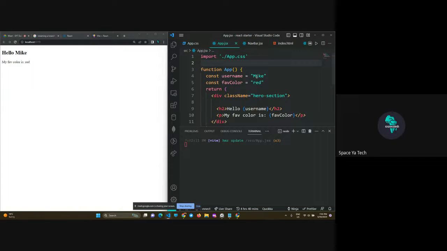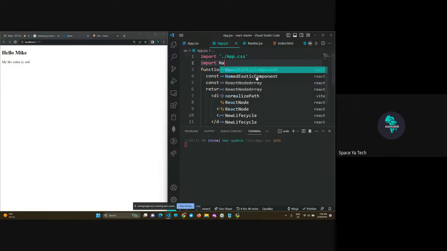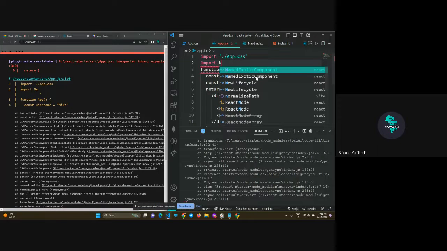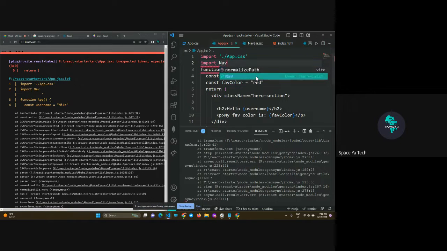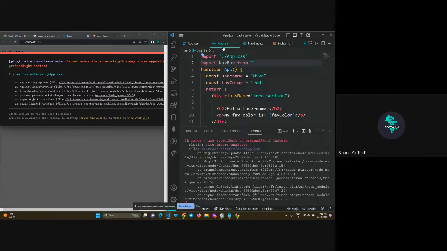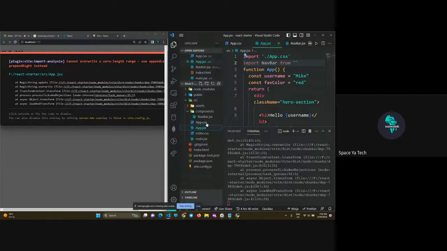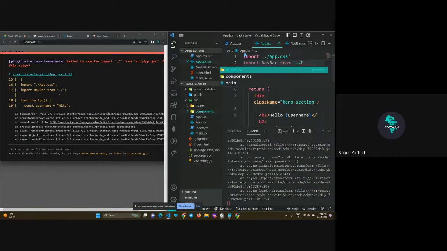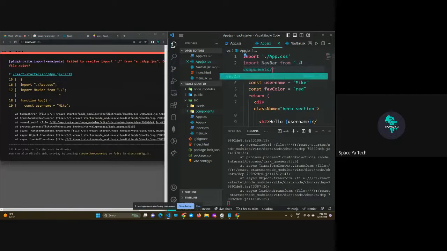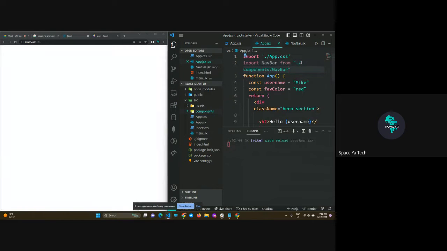If it doesn't work for you, say import nav from... Now, we are inside app.jsx. So let's look at our file structure. We are here. So we need to get into these components. Our navbar is here. So dot, components, navbar.